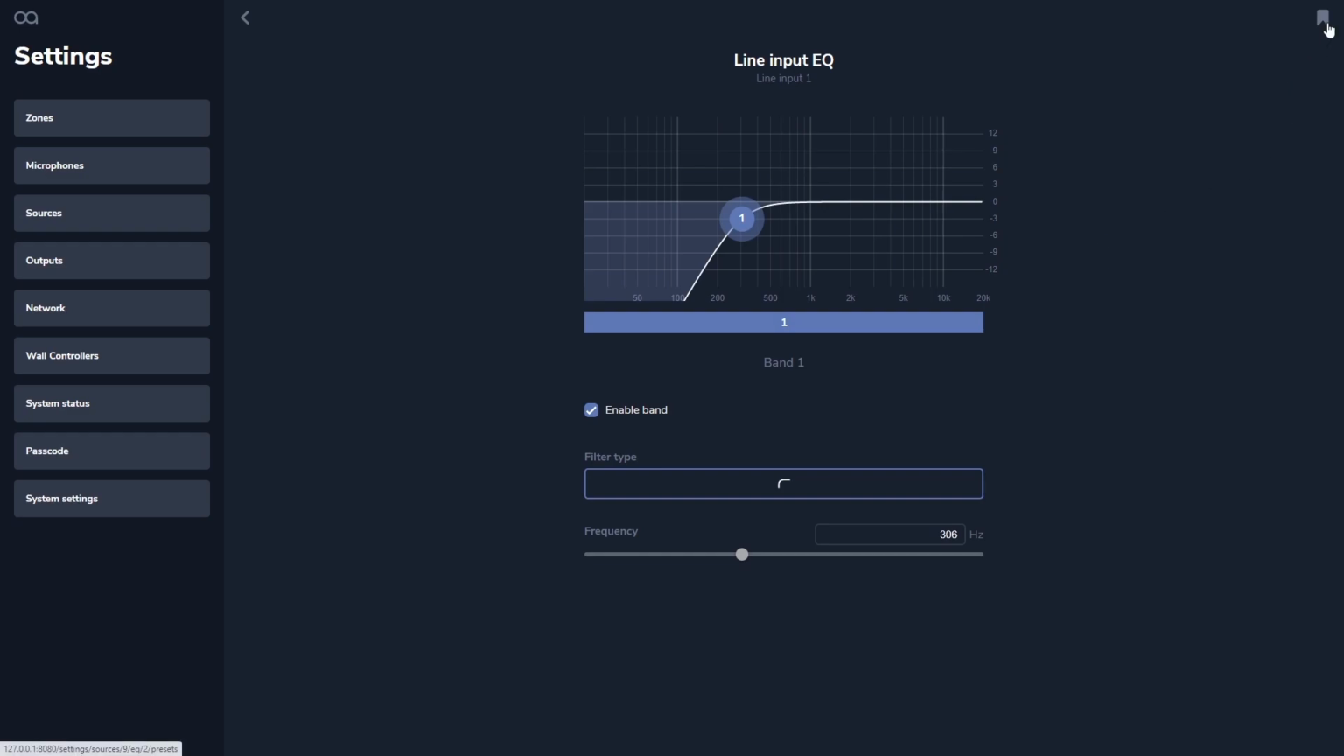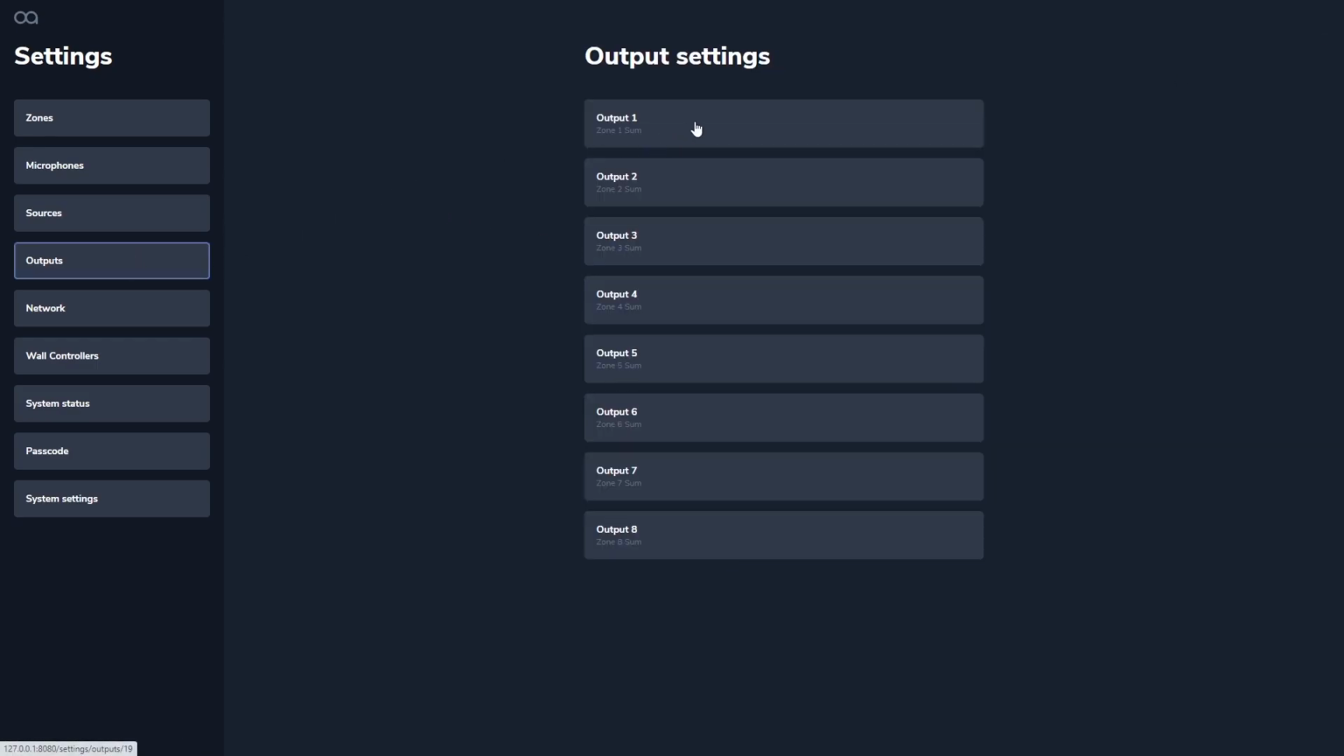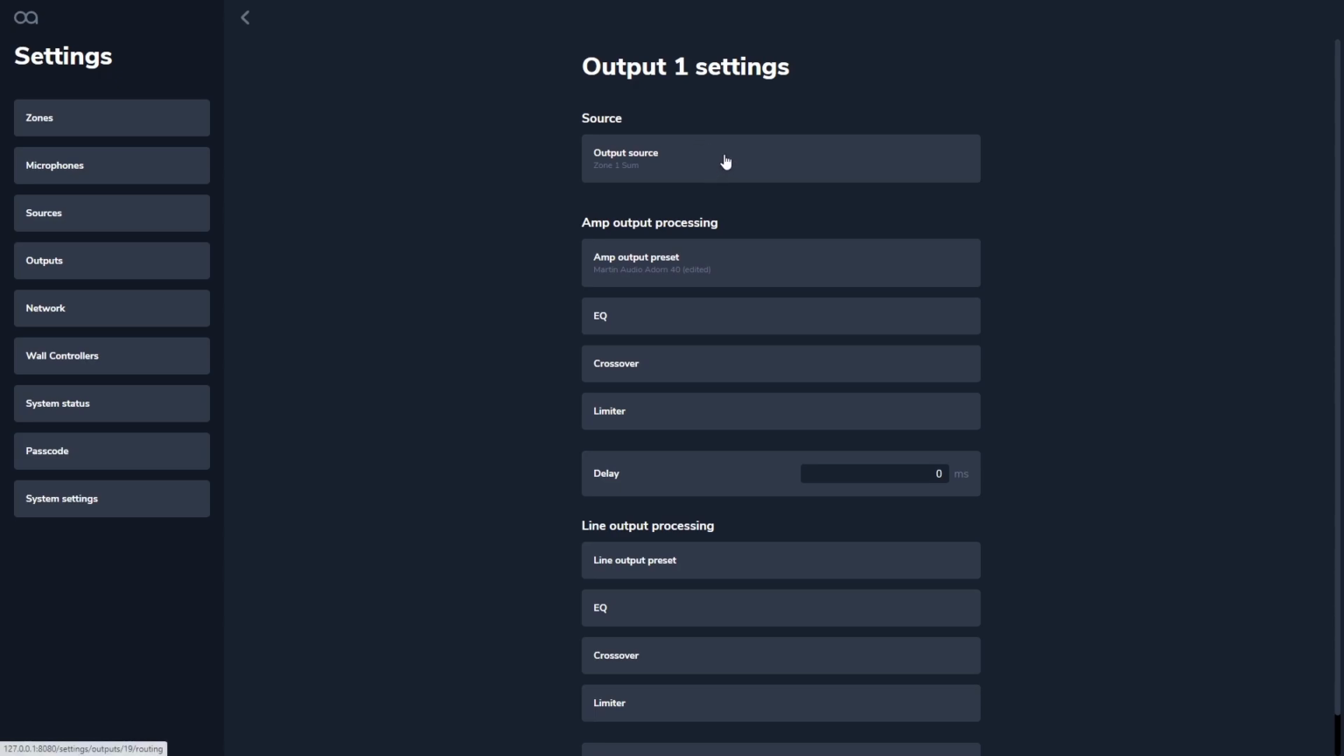Wherever you see a bookmark icon in the top right of the screen, these settings can be captured to a named preset. Looking at the output settings, there's lots of flexibility for different zone configurations here.